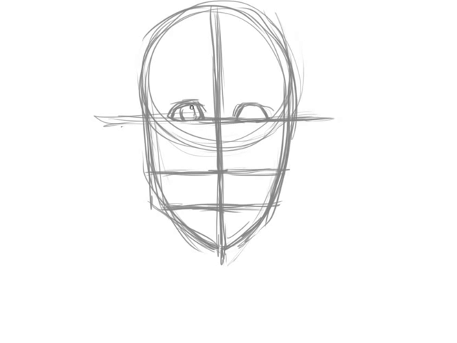Go ahead and add some irises. The top of the iris is usually covered more than the bottom. The bottom usually just kind of touches the eyelid. Mine are very swampus right now, but that's okay.